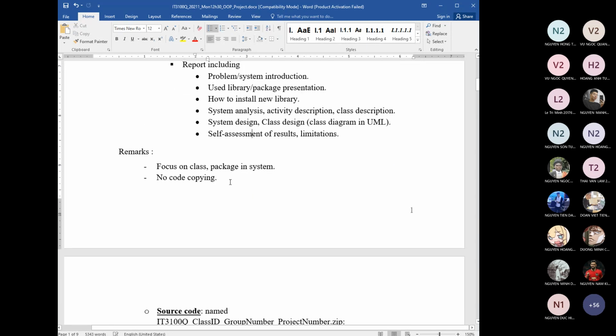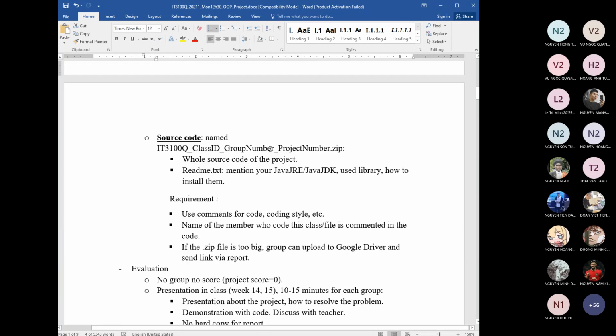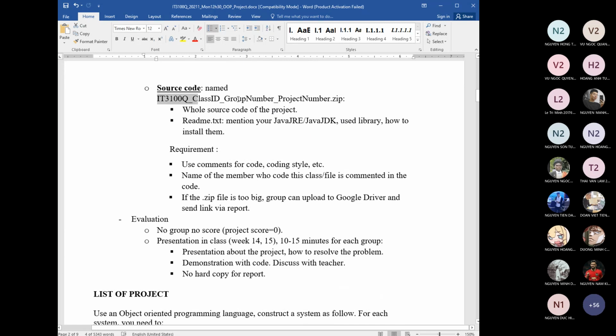Okay. And please, you focus on the class and the package in your system, and you don't copy the code in your report. I don't need it because I already read the code, so I don't need the code in the report. Okay. And for the source code also, you will name it in a zip file.